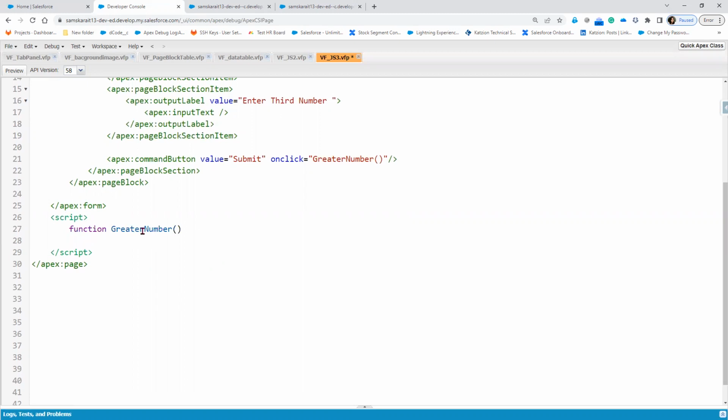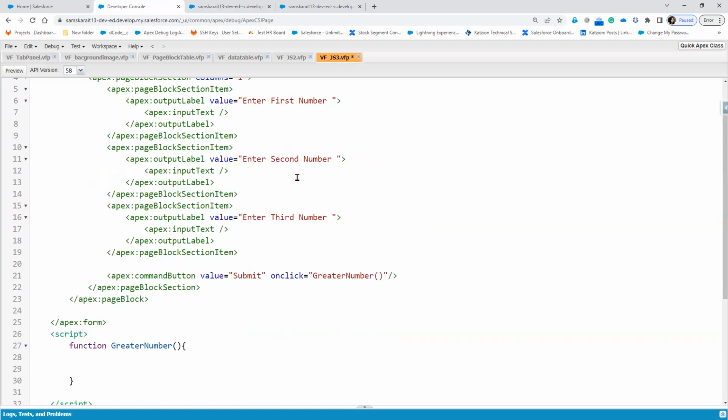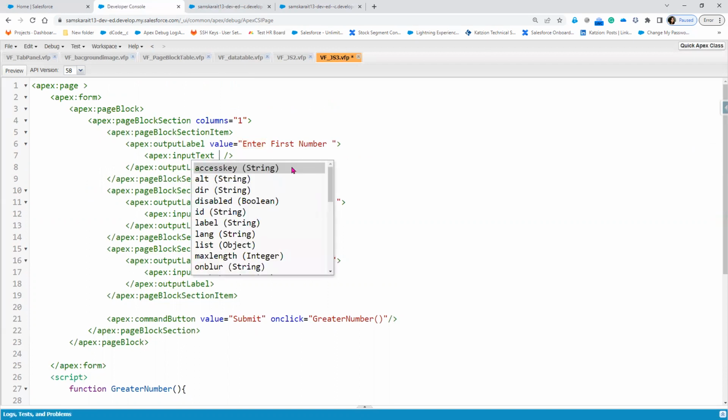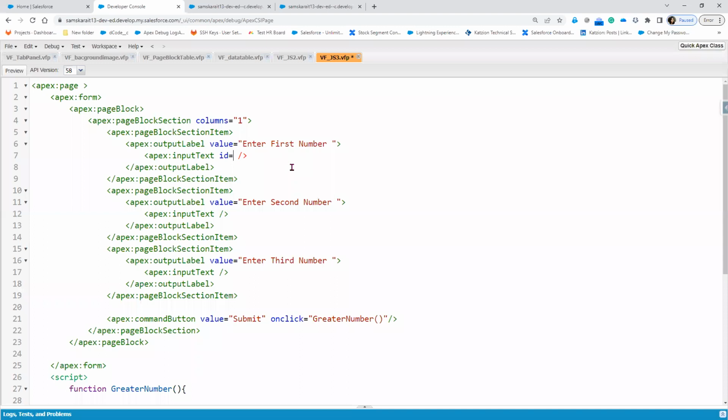Now I'm going to open the curly braces. Within this, what I need is to get the value of the first number. How can I get the value of the first number? I need to specify what input text the user is entering. I need to specify id equal to, in double quotes, IN1.